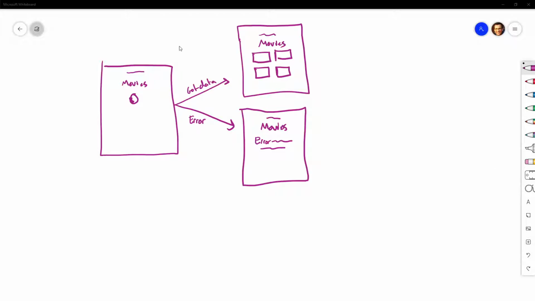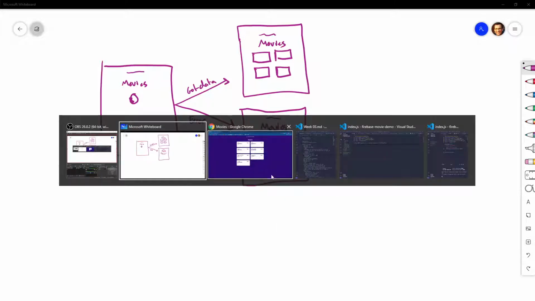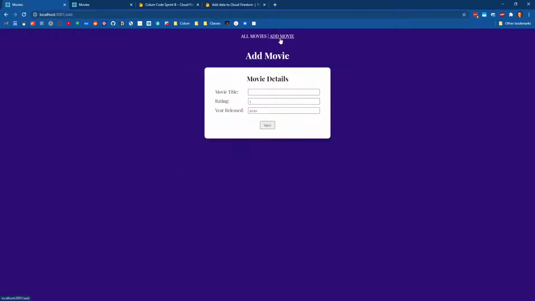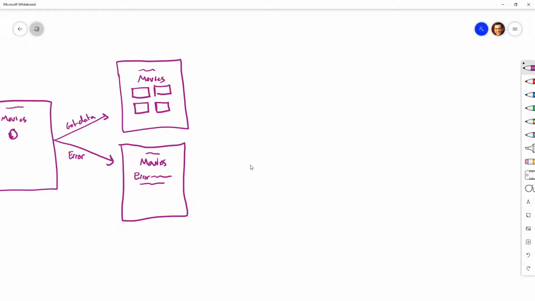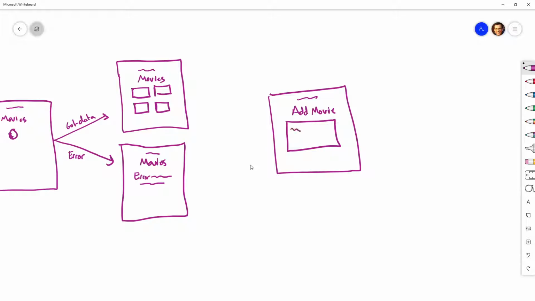And it might be helpful, for completeness' sake, to take the add movie page and do a little flow for that as well. So let's come over here. We'll have a page, nav, add movie, and then we have a little card here that has the form in it. And I will just abbreviate this. And this last thing is our save button.